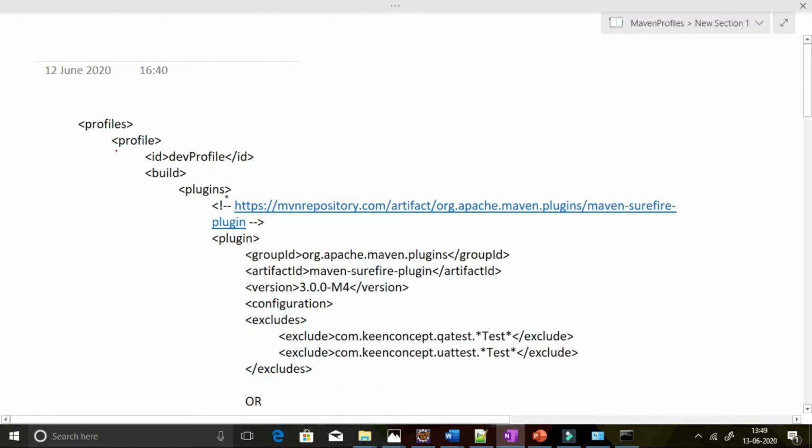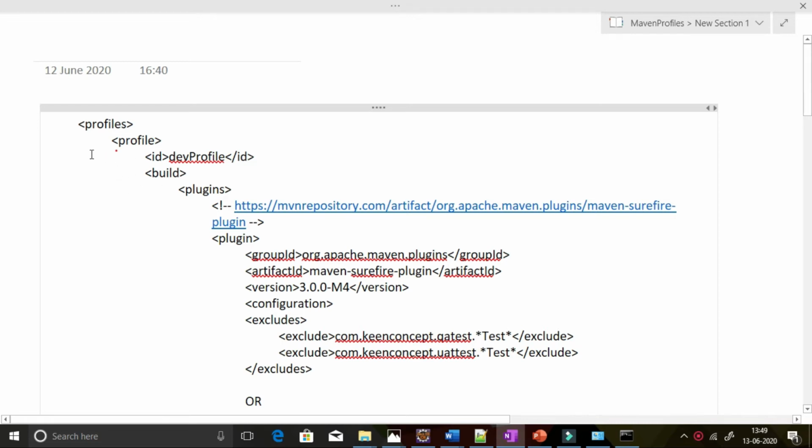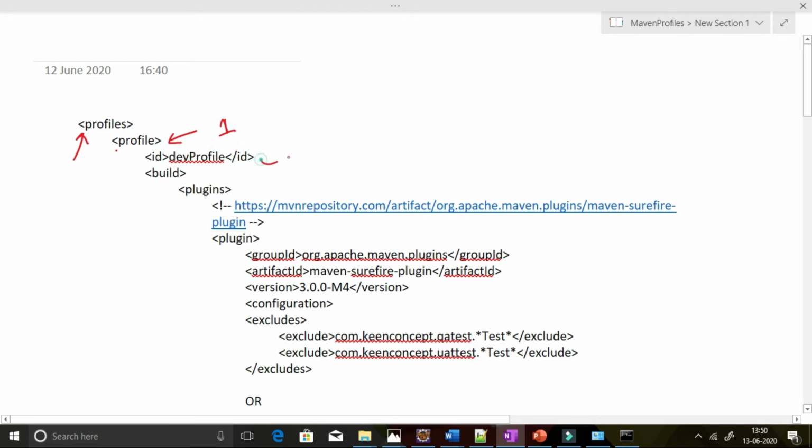So now we will see what profile configurations we will use to implement the scenario which we have discussed earlier. So here is the configuration of profiles which we'll be using in our pom.xml for implementing the scenario which we discussed. But before we copy this to our pom.xml, let's discuss this in detail. So if you see, there's a profiles tag, which is basically the parent tag. And under that we have the first profile tag, which is given ID as dev profile.